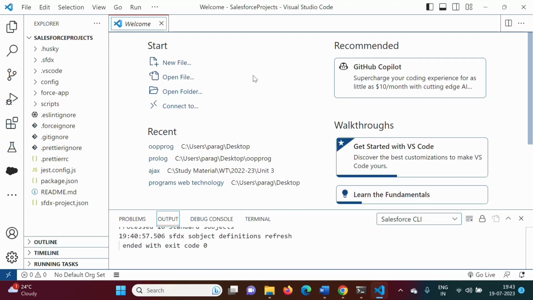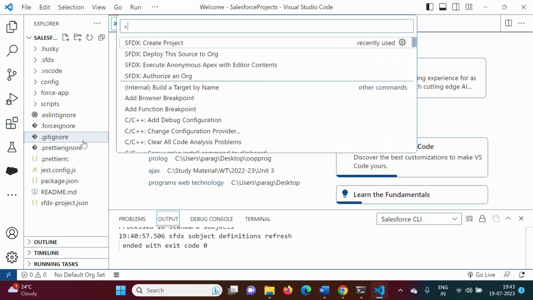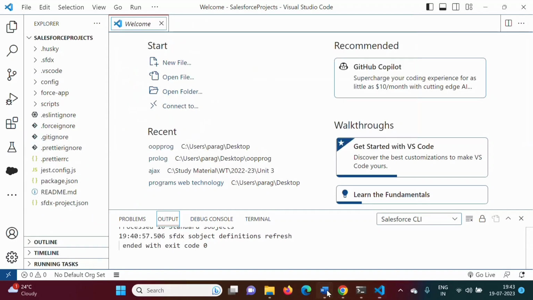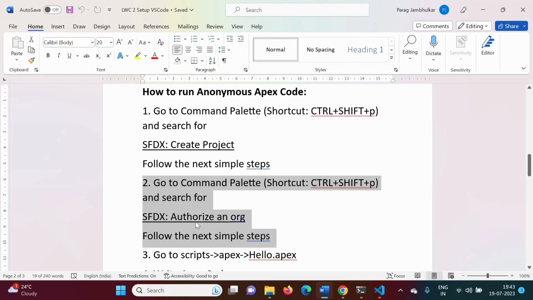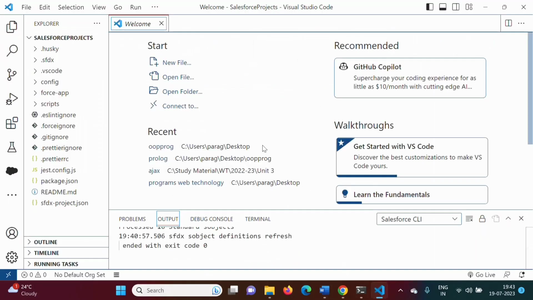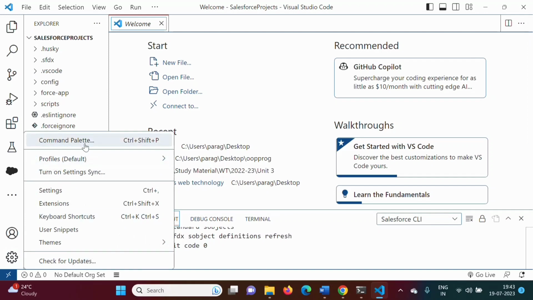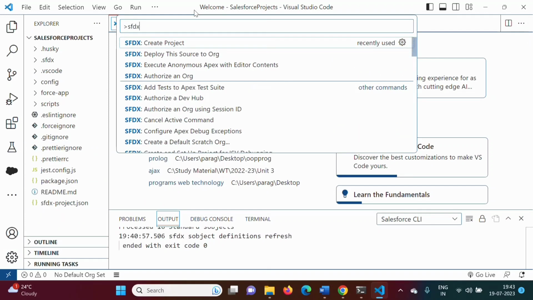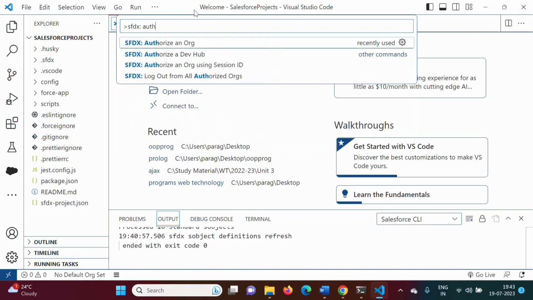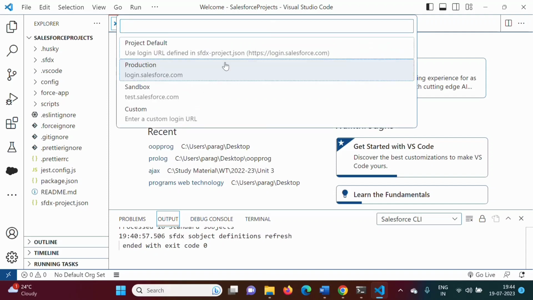Now see, what we have to do? We have to authorize Visual Studio Code to use our org, which is already created. So again, same thing. Here on bottom left, we have this gear icon. Click on this, then click on command palette. Now here we have to search this option, SFDX authorize an org. So see, here we have the option authorize an org, right? Click on this.